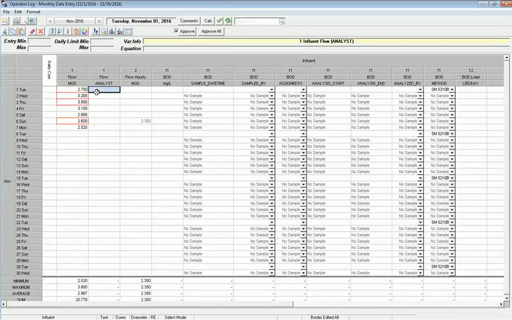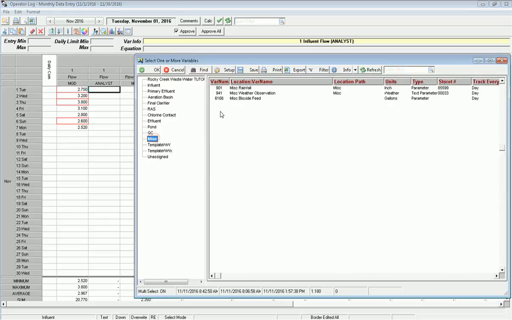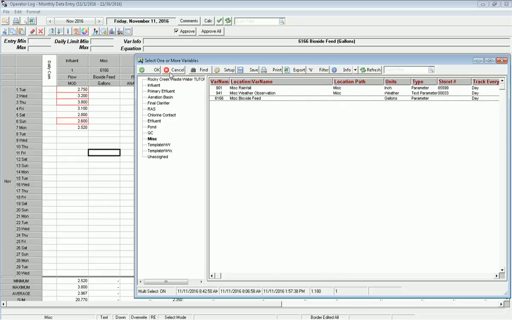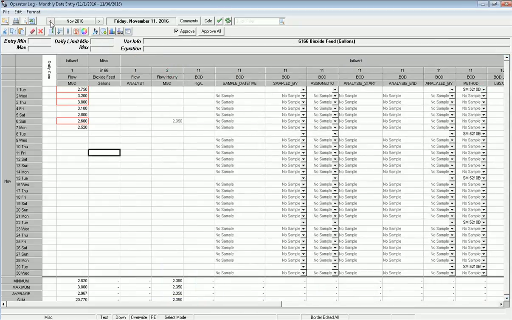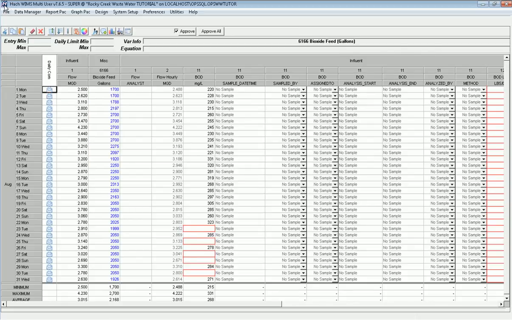I can now go pull up a data entry form. I'm going to go ahead and insert that column in. I put it in the miscellaneous location. Here's that variable. And now I go back and run for August and see my data. So there's all that data that was imported.